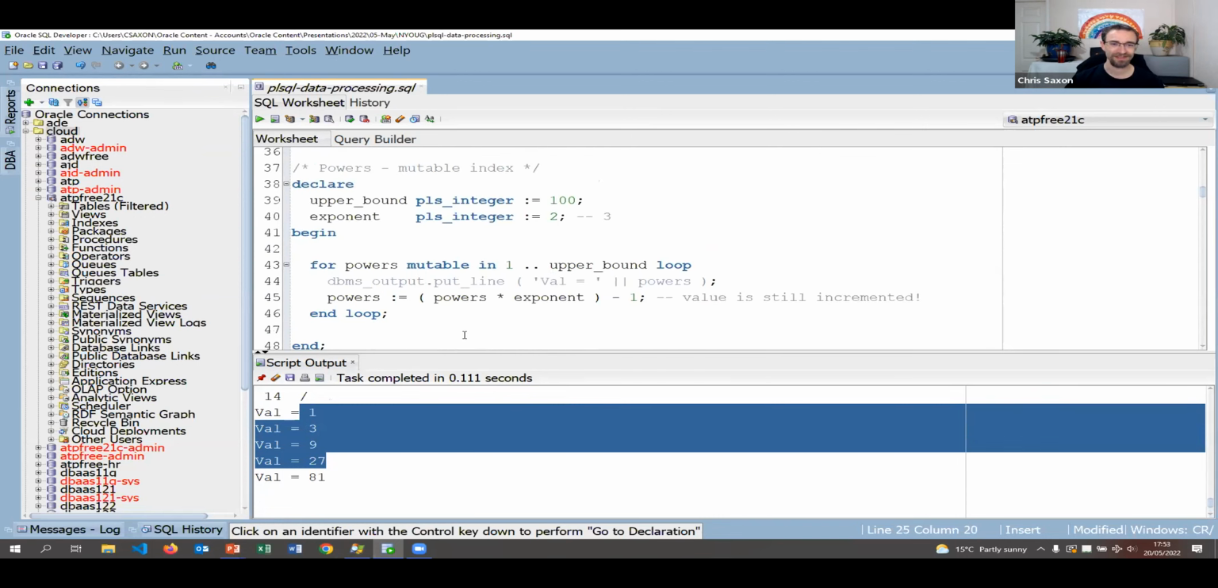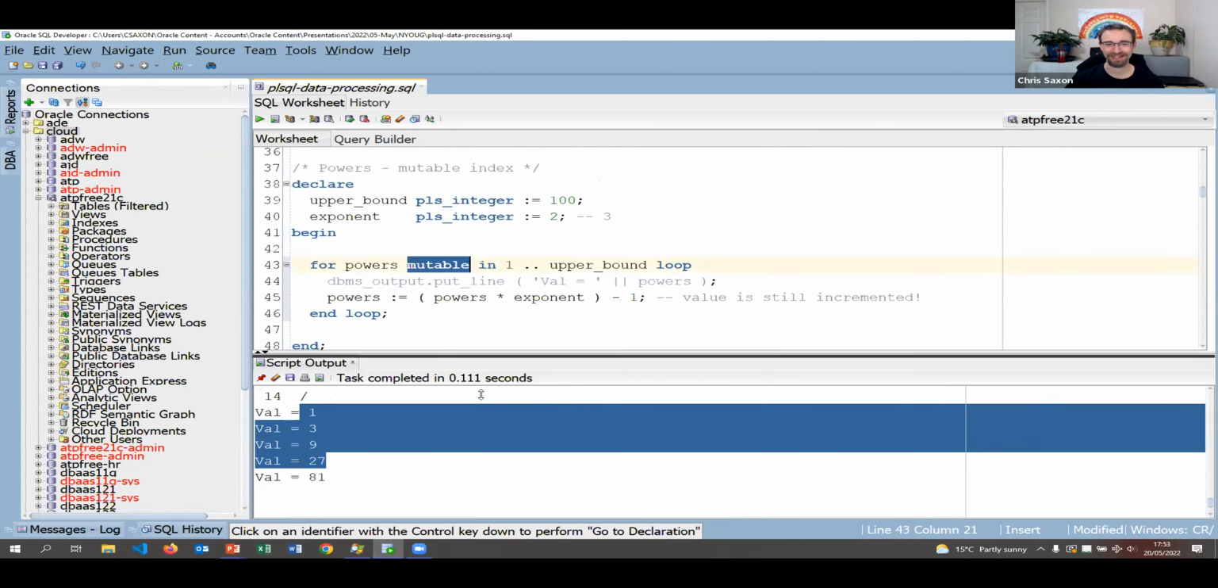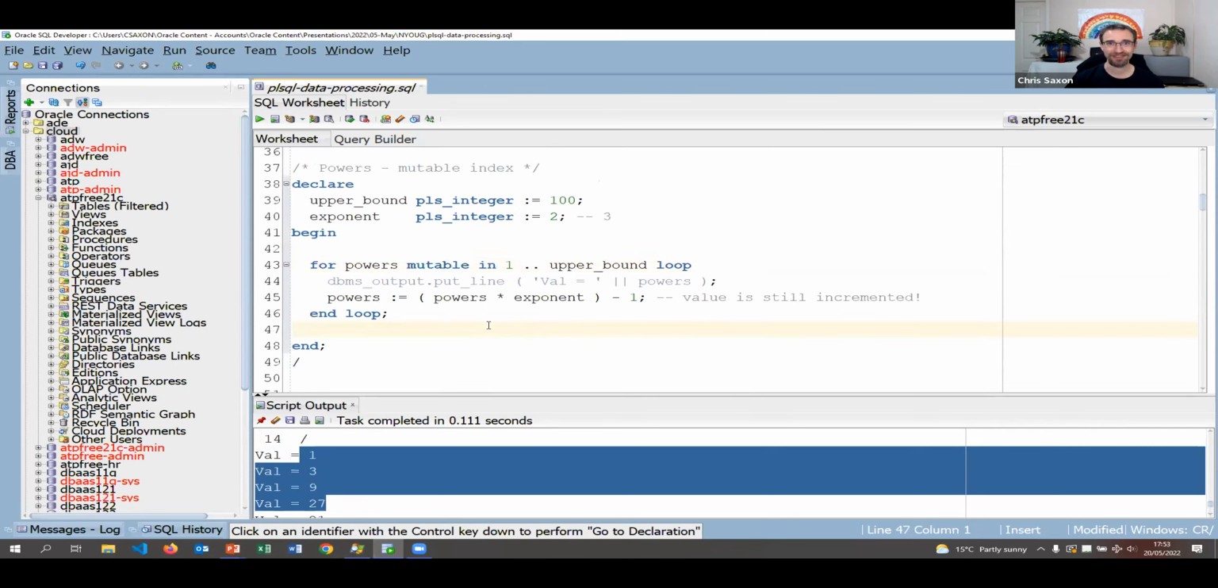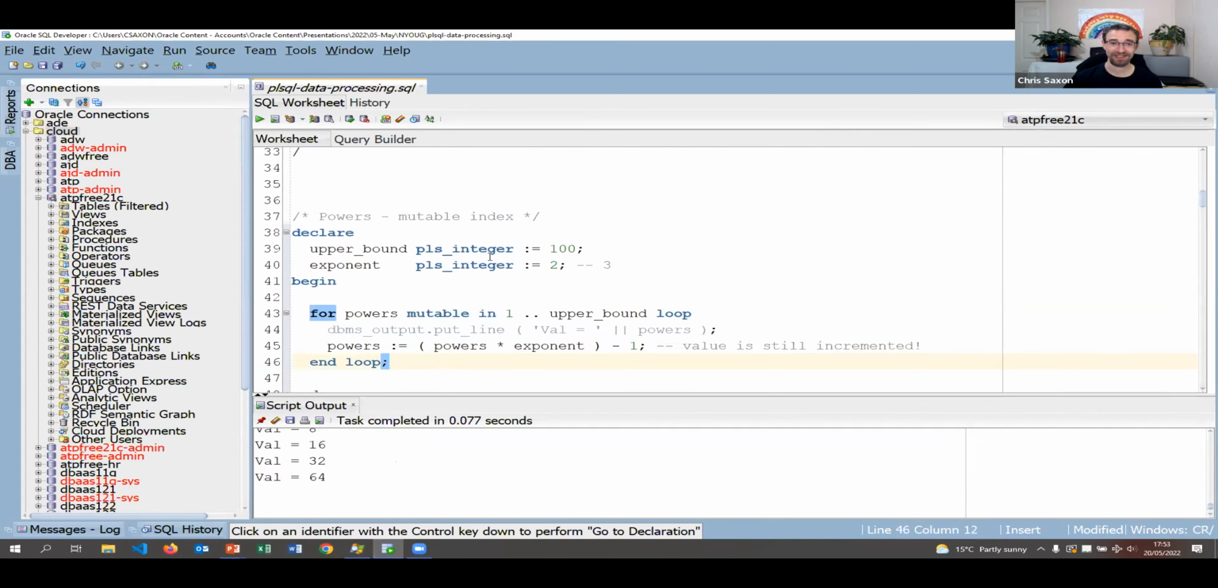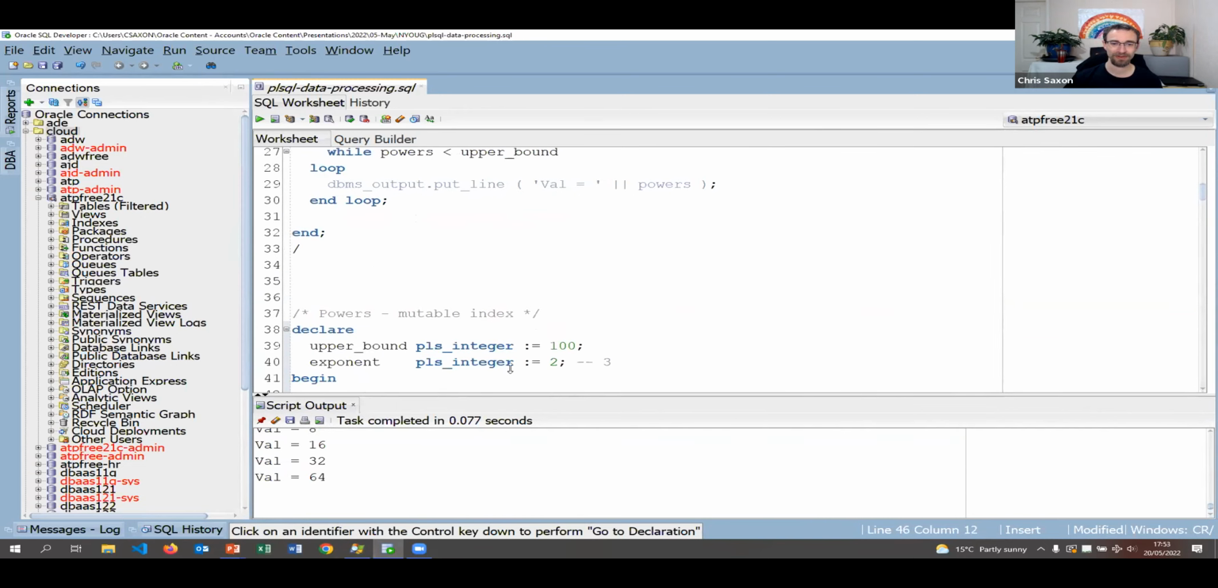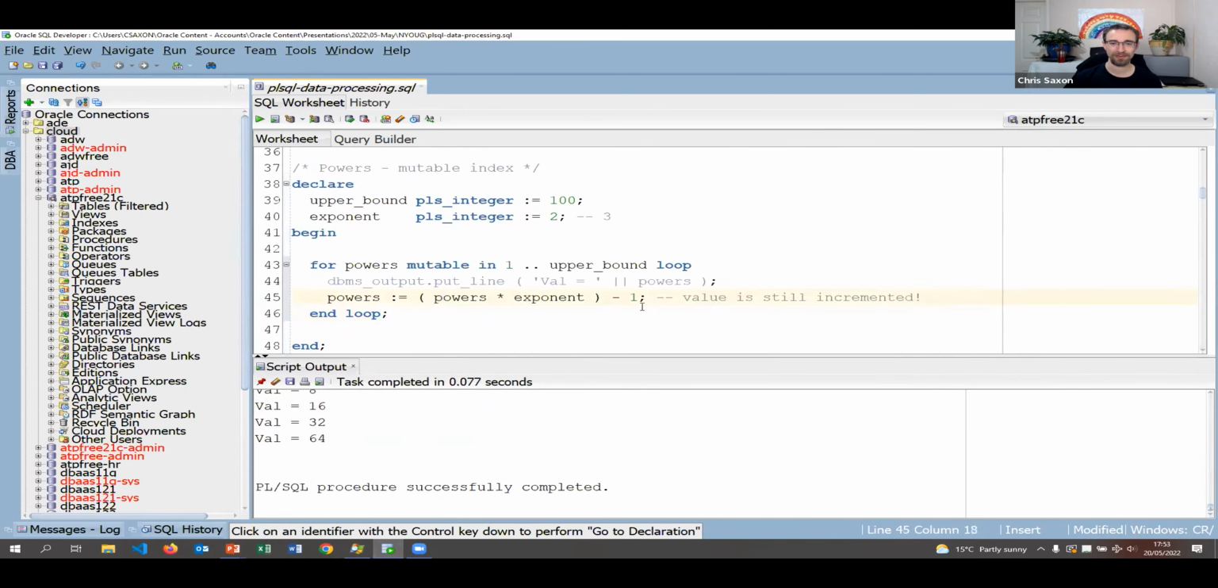Finally, on these new things, the mutable thing, where we can actually change the value inside the loop. So we'll do that. This is the same as I had previously, powers of 2. We are multiplying up by 2. As I said, you do need to subtract 1, because what we're doing here is saying multiply it by 2, and then it will run through the array and then increment it by 1.